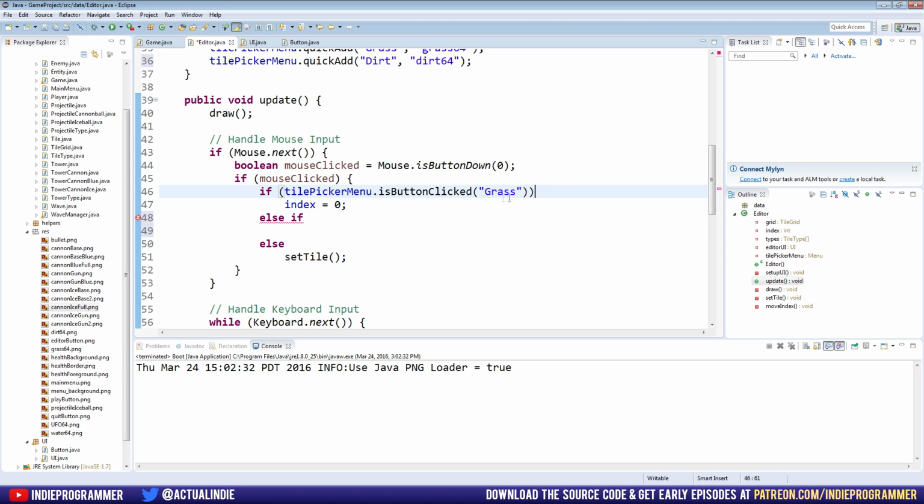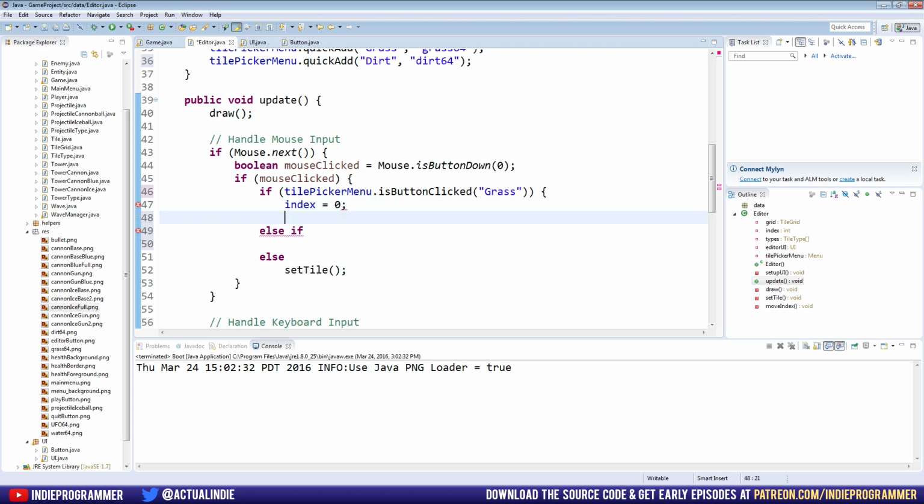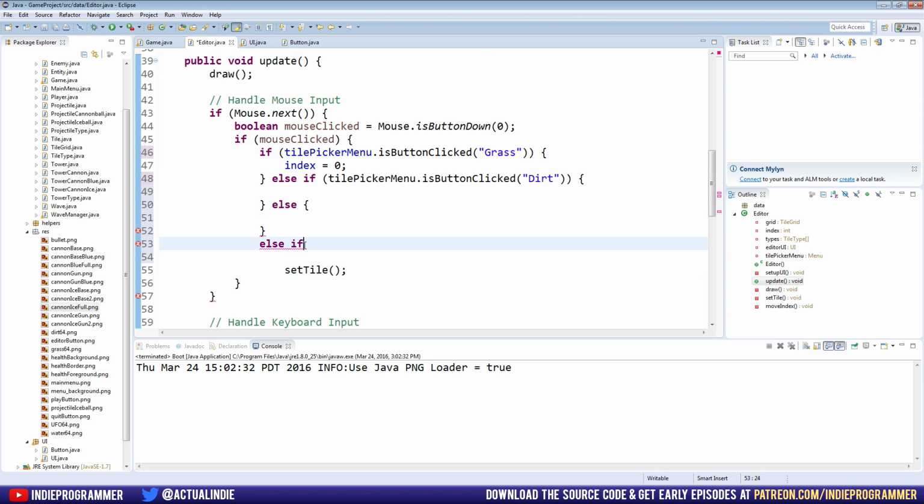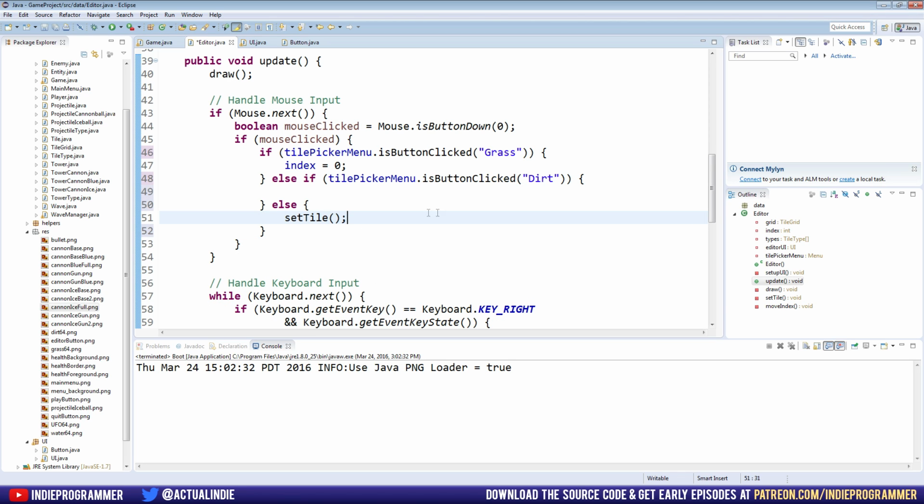All right, so we'll have to do if and then open bracket, close bracket, else if tile picker menu dot is button clicked dirt, and then else. I know I'm writing this in a weird order, but this is what it's gonna look like right here. If you wanna just make sure you got this right. We'll change it to a switch statement. Maybe we should right now. No, we'll do it next time.